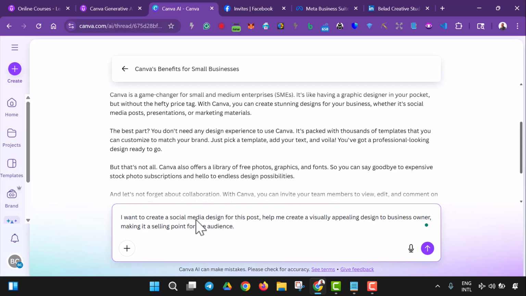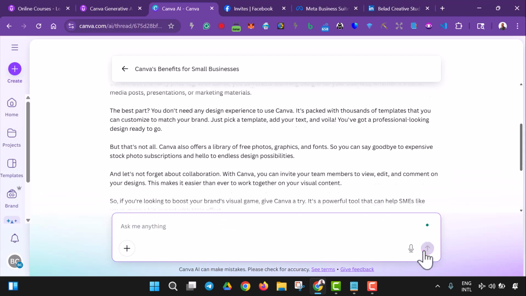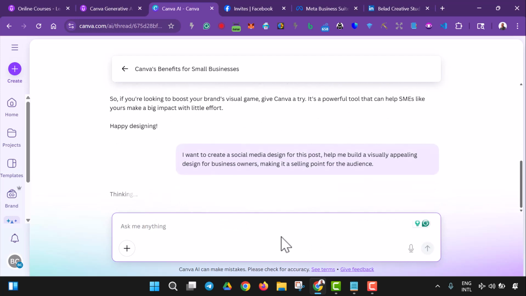Yes, so let's use this to create a design. That's how good Canva AI is. It generates a post for us, not just a post, it creates a design for us. That's how magical this tool is. So I'm going to have this sent right away.